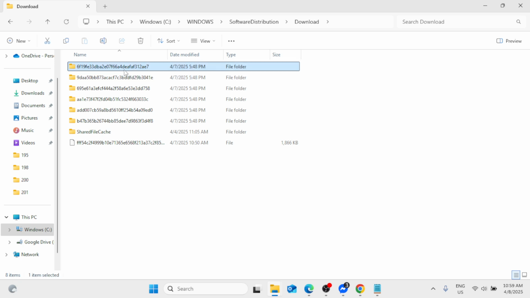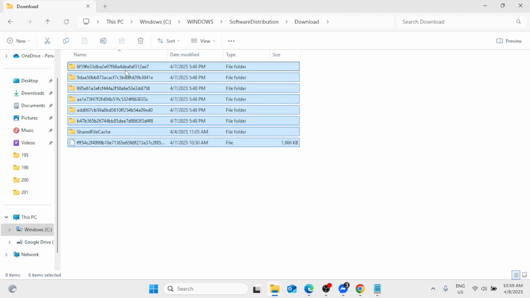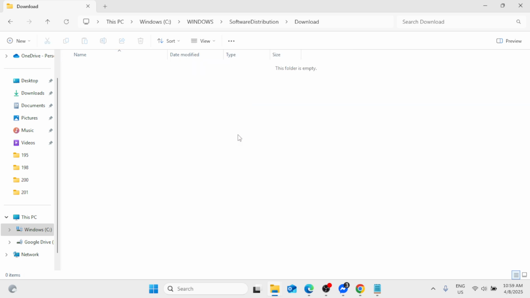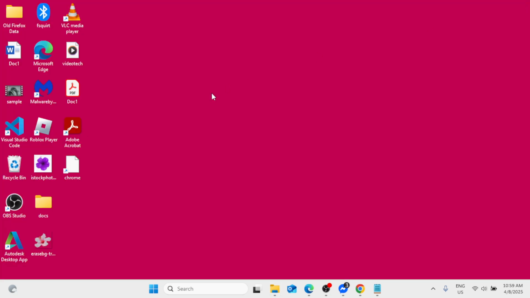Click on one file and then press Ctrl plus A on the keyboard to select all the items. Hit the delete bin at the top. Check the box for all current items and click on continue. So the path is This PC, Windows C drive, Windows, SoftwareDistribution, and Download. And that's it. You have just deleted the update cache of your Windows.